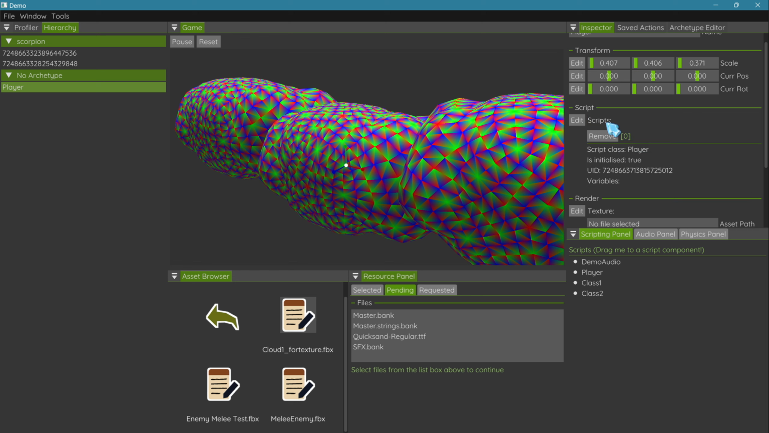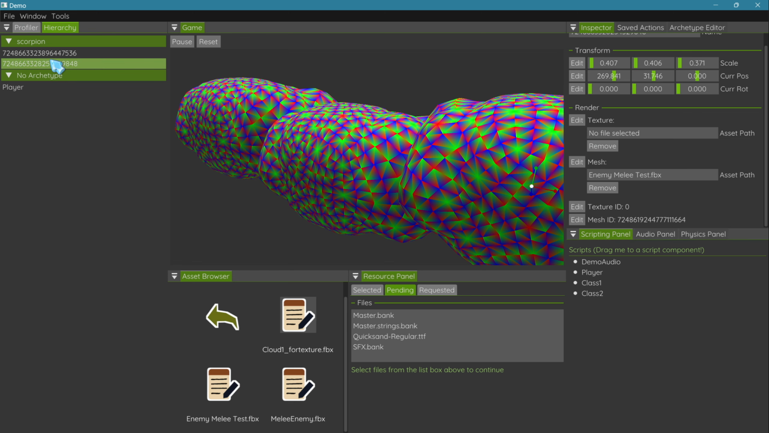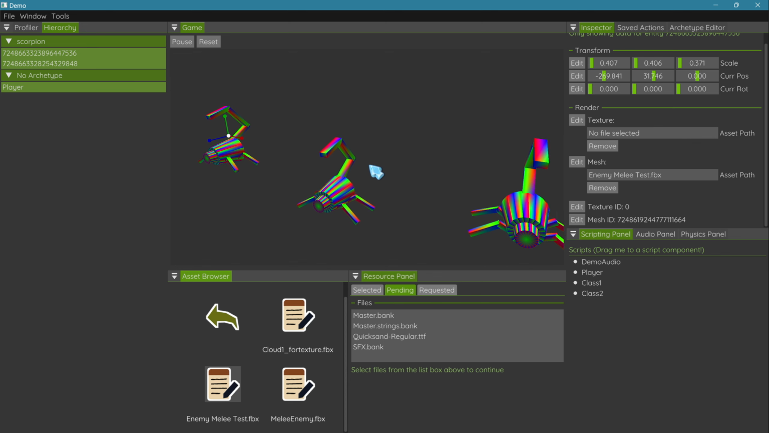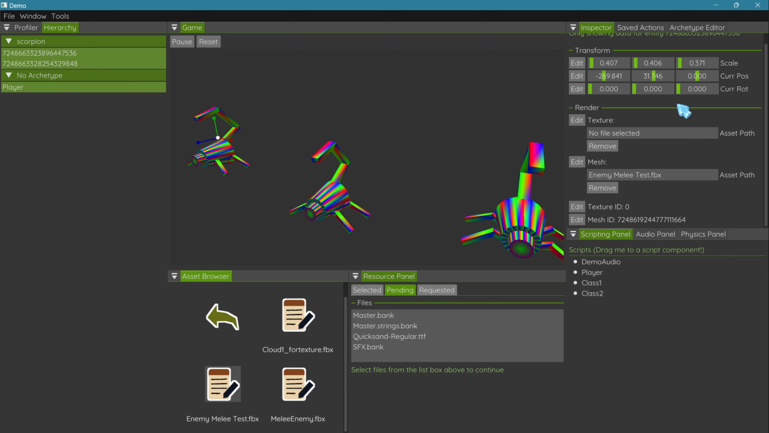Why is it so laggy all of a sudden? Oh yeah, because the clouds are massive. They have like 2,000 triangles, I think. Yeah, let me just, yeah, that's much better. So where was I? Yep, the scripting panel.